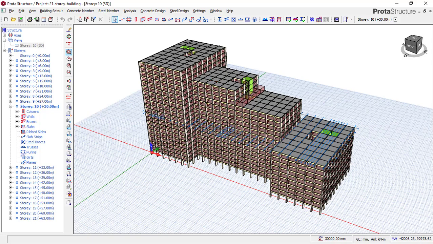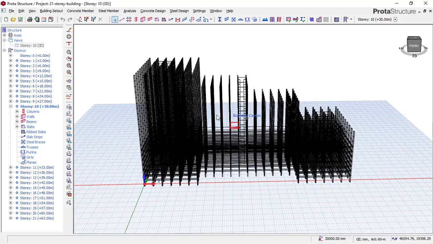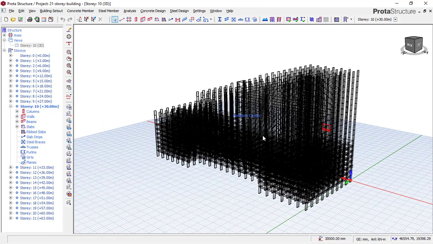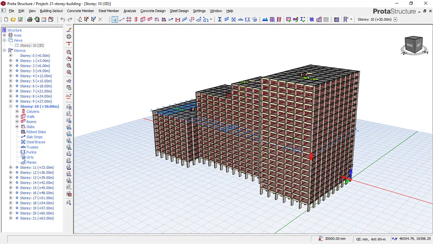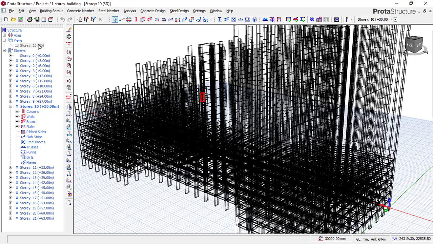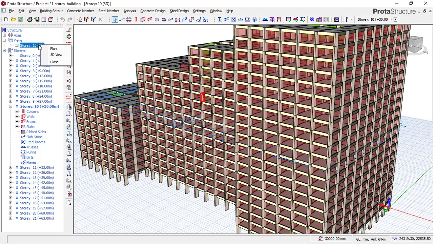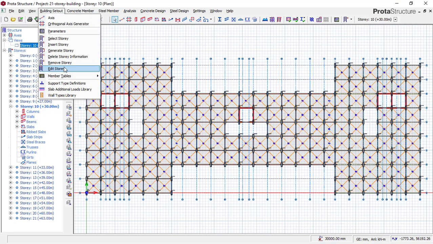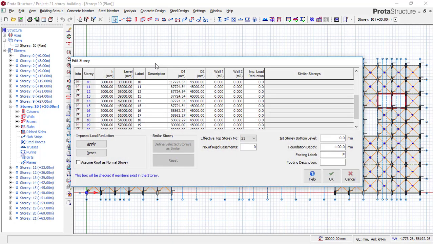So I'll quickly go back on the plan view. As you can see right now, this is the shape we have. If I go back to plan view, so that we can insert our story height, we'll go to building setout. So go to building setout and say edit story. So we use edit story tab to edit our story height.